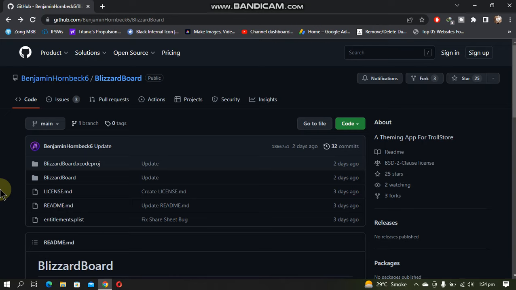Greetings guys, and welcome to an updated guide on BlizzardBoard, an app that you can use to theme iOS 15 without a jailbreak. This app is completely free and it is freely available from its official GitHub page. Also, all the versions and devices supported by TrollStore are supported by BlizzardBoard. You can check out the support details in the description.